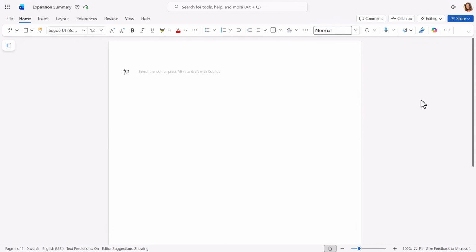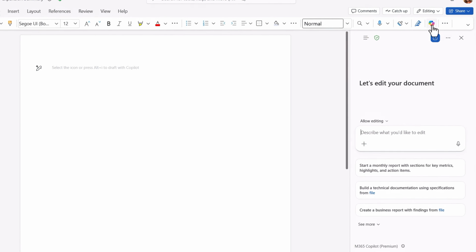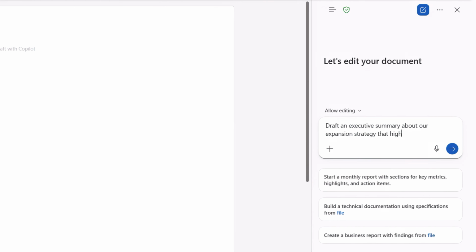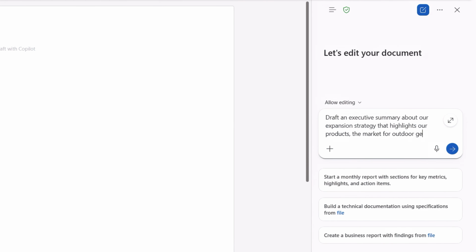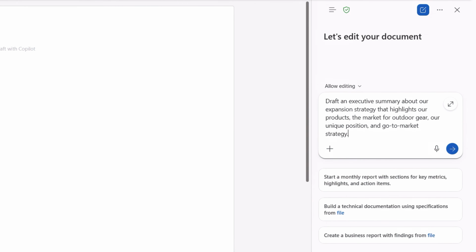So here, I want to write a summary for a project. As you can see, there are no project details in this document. It's just a blank page. So I'll open Copilot, and I'll prompt it to draft an executive summary about our expansion strategy that highlights our products, the market for outdoor gear, our unique position, and go-to-market strategy.